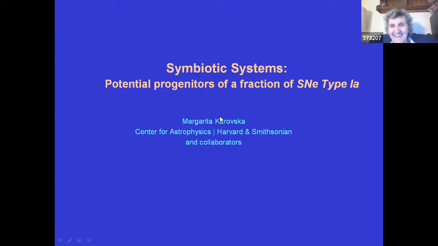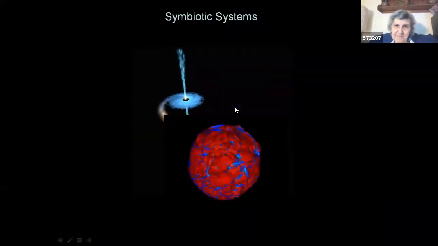Hello, everyone, online and in person. As the presenter said, this is a talk on symbiotic systems, potential progenitors of a fraction of supernova type 1a. But the main point of this presentation is to emphasize the importance of understanding the characteristics of the precursor environment of potential progenitors of supernovae, and in particular of this fraction of supernova type 1a, focusing on symbiotic systems.